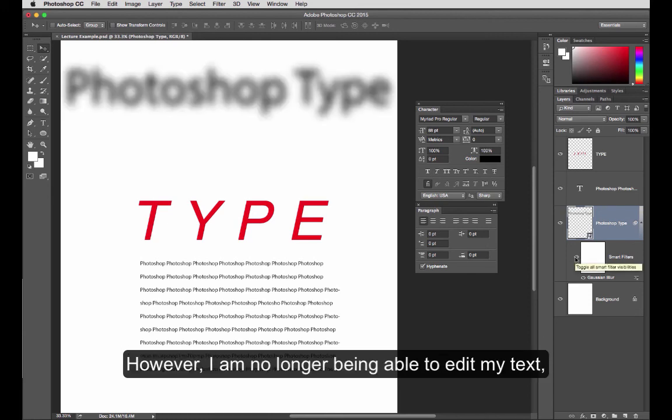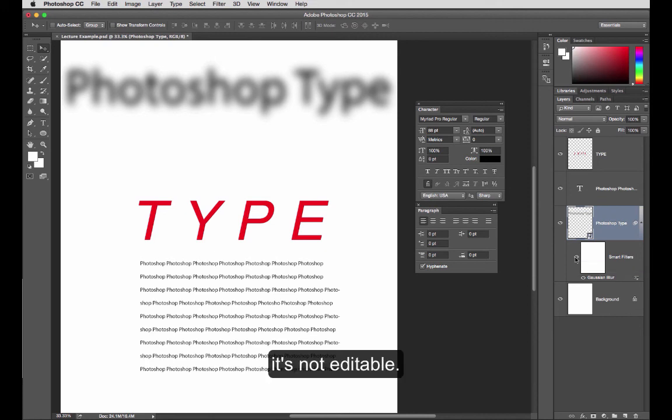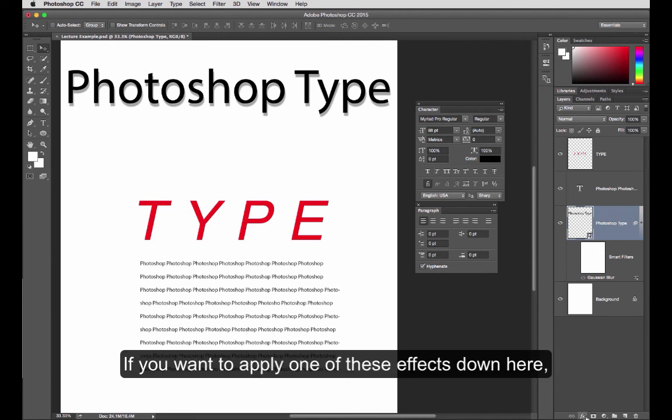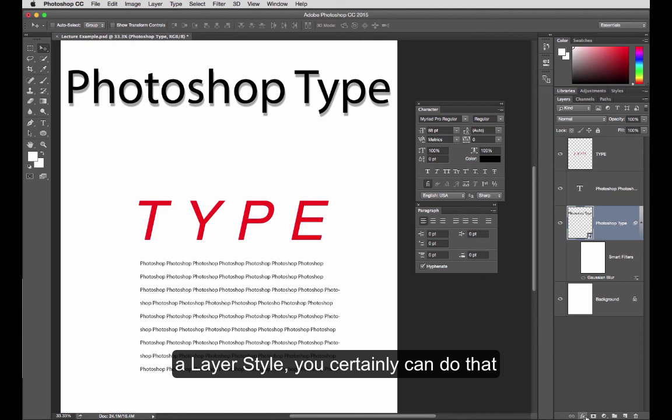However, I am no longer able to edit my text. It's not editable. So you kind of compromise here if you want your text to remain editable, or if you're okay with it turning into pixels and being able to apply those. So if you want to apply a filter, you're going to have to rasterize. If you want to apply one of these effects down here, a layer style, you certainly can do that and still keep your text editable.